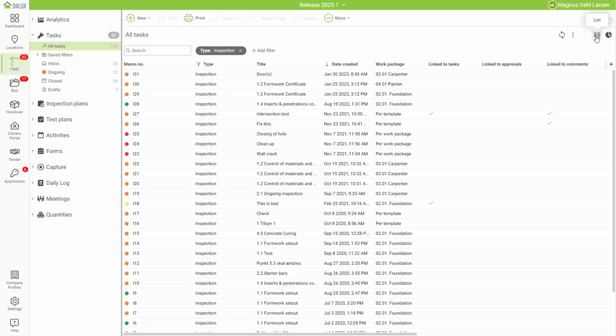This is a feature that's shared across all our modules, so you can, for example, also use it in Box if you would like to make a chart by any of the data in the Box module.